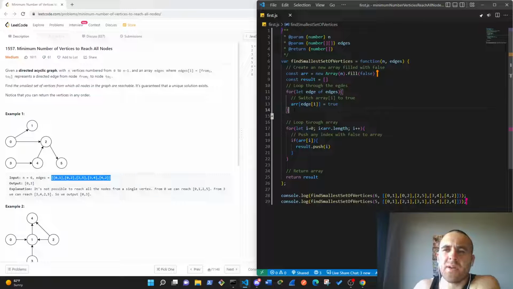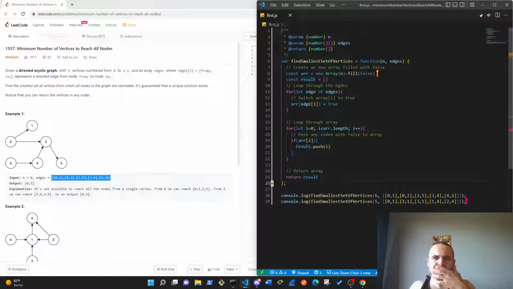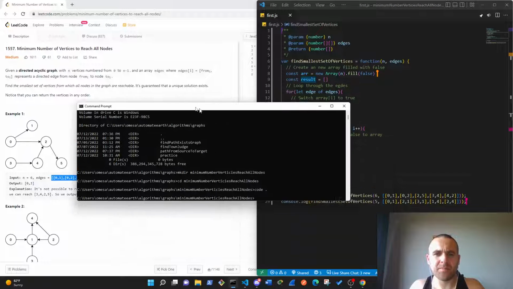Yeah, that makes sense. Okay, and then we are looping through this array, which has had some of its indexes flagged to true, and if array[i] equals true, just push that i onto the results array. Oh, you want it to be not array[i]. You want to invert it, because you set the ones to true. Yeah, you're right. All right, let's try this out.